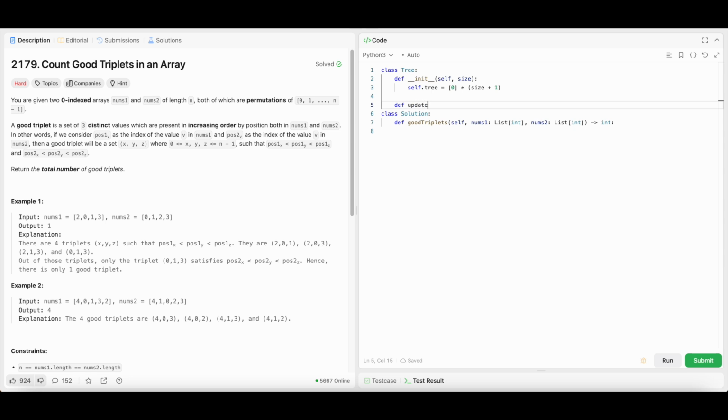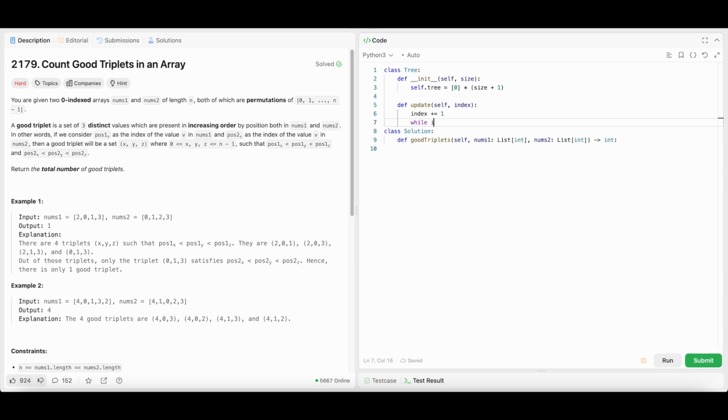And now we will write our update function. So self, index, and first we will add index plus 1. And while index is less than the length of the tree minus 1, then we will add the value at that index by 1, and then we will perform an AND operation between the positive and negative number of that index and then add it by the result of that operation.